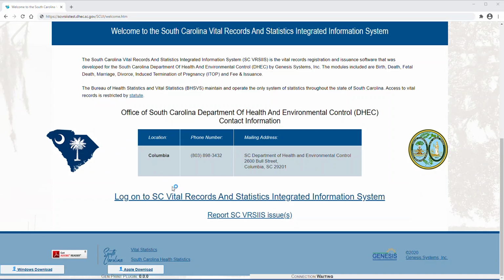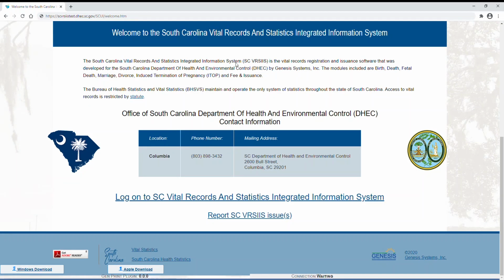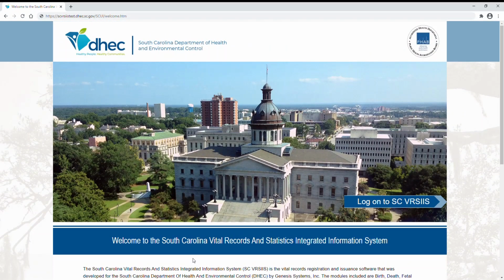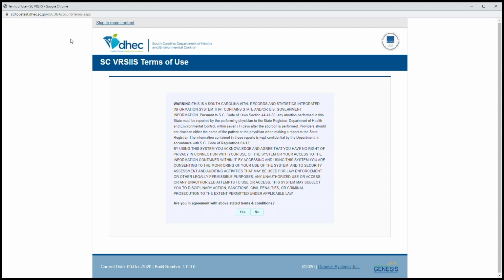Allowing the necessary permissions for the website and installing the GenPrint plugin may look slightly different from what is shown in this training, based on your browser and operating system. To log into the VERSYS system, simply click on the button located on the welcome screen. This will redirect you to a confidentiality page. Click Yes and you will be directed to the login page.